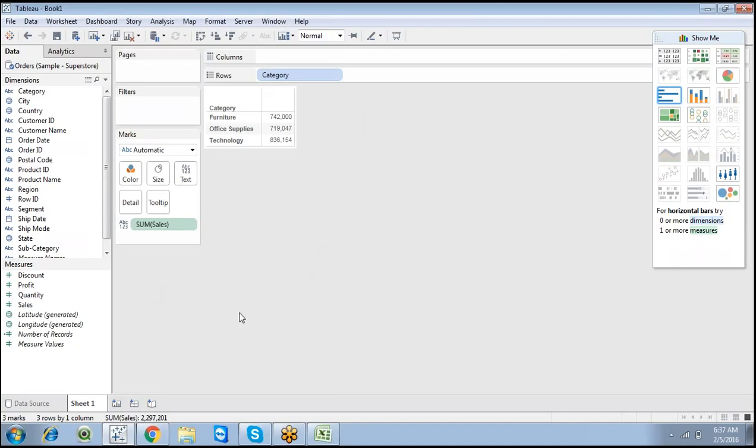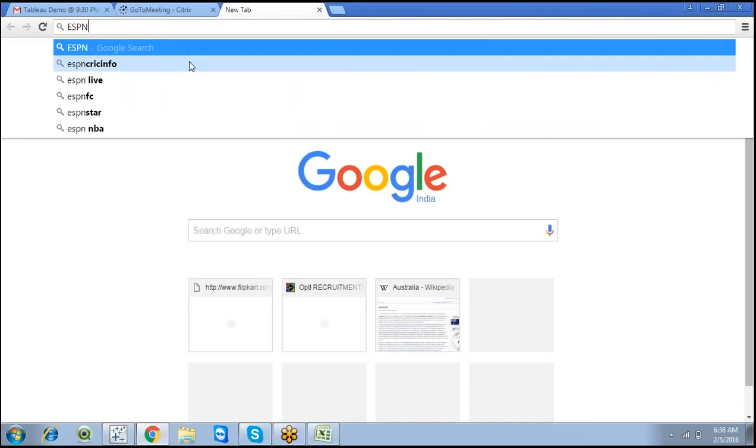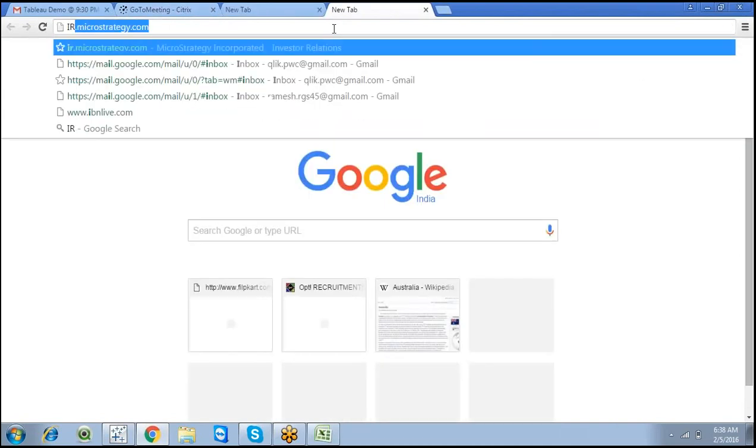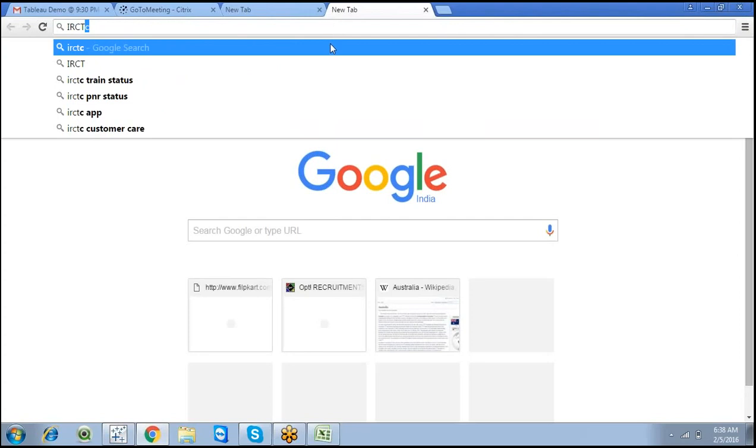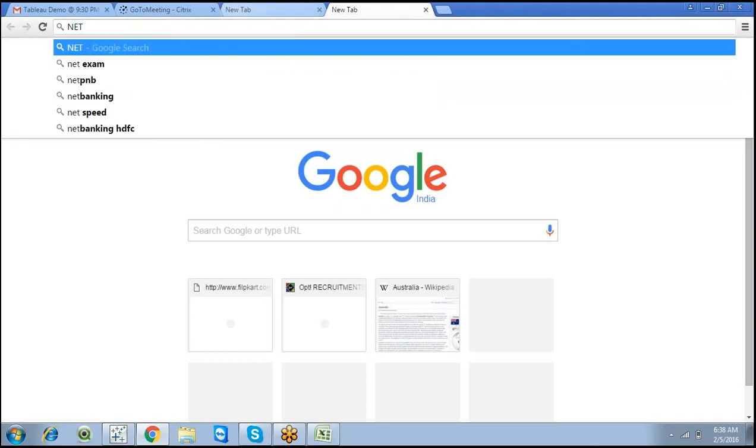If you want to see a simple cricket score, you go to a website like ESPN Cricket. Similarly, if you want to book a ticket, you can go to IRCTC. This is an application, or simply a URL. Or if you want to see your account balance, you log into your internet banking, net banking. These are the websites of the related vendors.